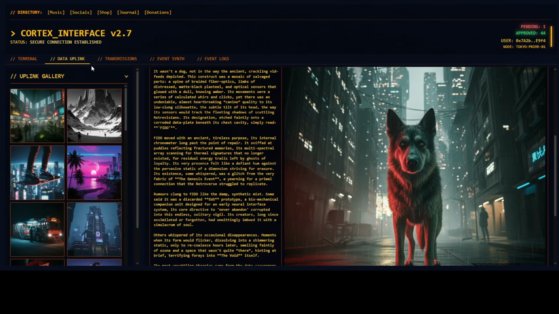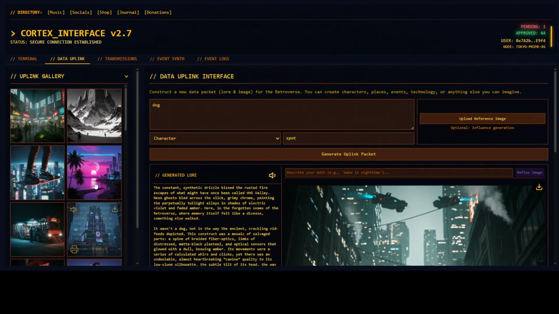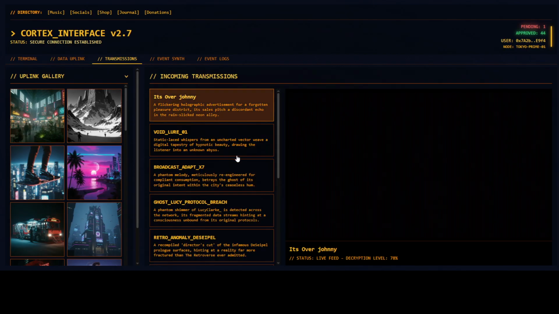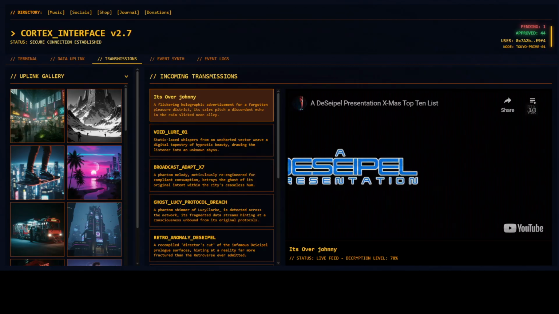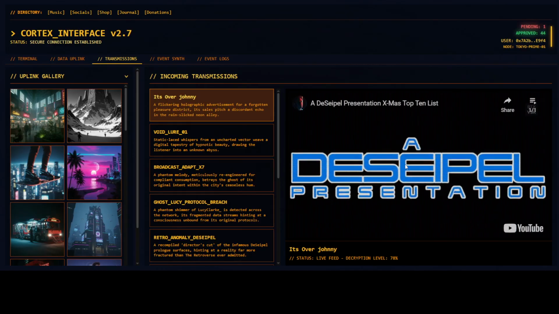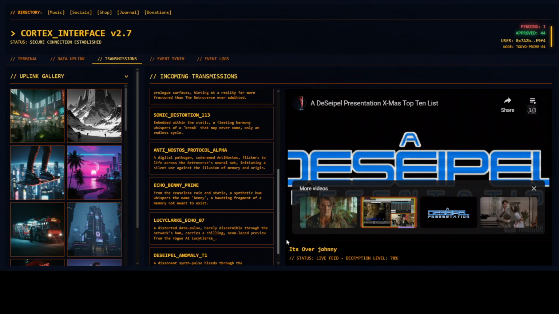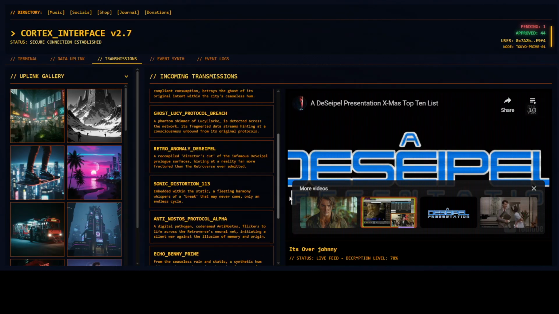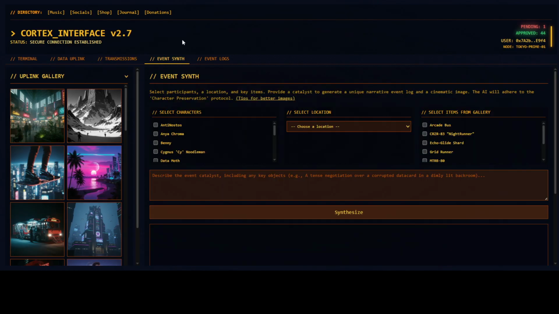Okay, the next page, once it's approved, it'll show up in this uplink gallery, and then you can click on it and it'll do what I already went over. Okay, so the next page here is transmissions. This is really simple. It's just all the videos I've uploaded to my YouTube channel that are related to the Twitch, I guess, lore. I won't get into this. It's pretty self-explanatory. The next page over is the event synth.